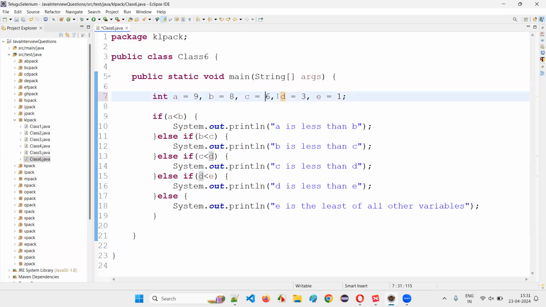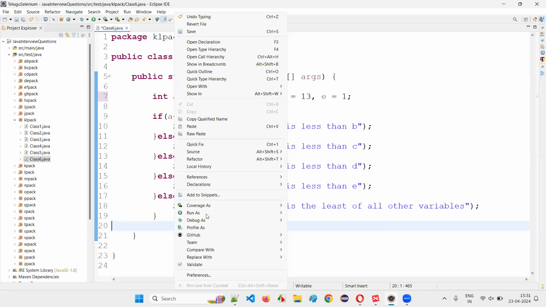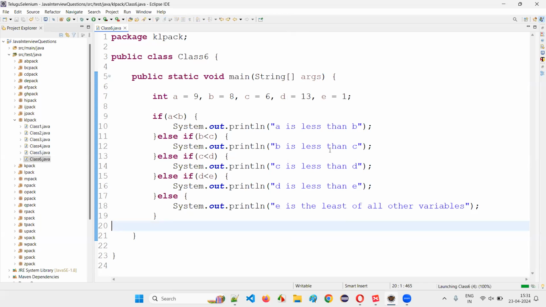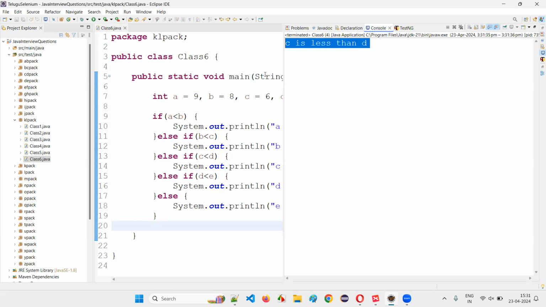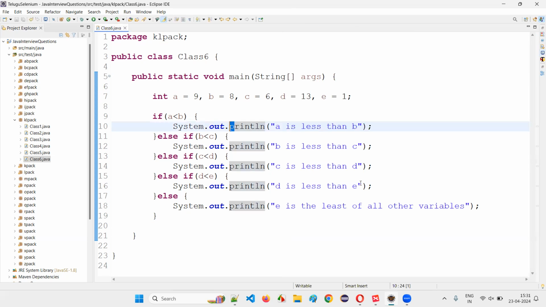But if I remove this one also and make this one 13, what will happen? A less than B, 9 less than 8, false. This block will be skipped. Here B less than C, 8 less than 6, false. This block will be skipped. C less than D, 6 less than 13, true. So "C is less than D" will be printed, and the remaining blocks will be skipped. Only one block at a time will be executed in this process.